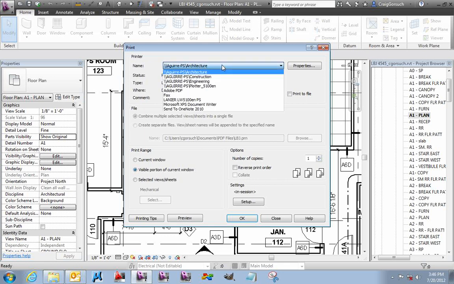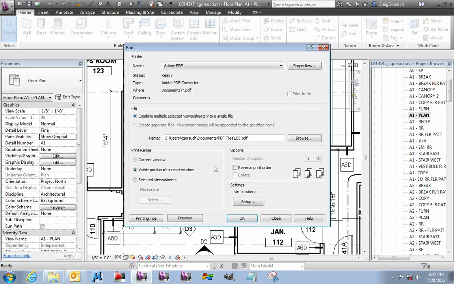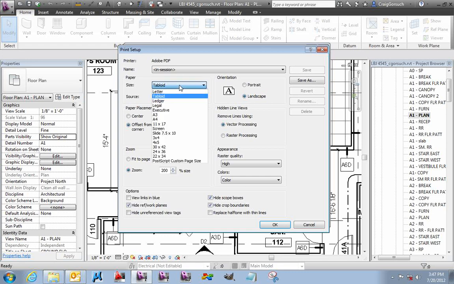You can see I've got one of the 11 by 17 printers already selected. That's ready to go. I'm actually going to change this to the Adobe PDF. It says right here, you can combine multiple selected views into a single file. Obviously, where am I going to save this particular PDF file? I'm going to check my print settings. Just in case you didn't know, tabloid and 11 by 17 are basically the exact same size. I'm going to use 11 by 17.